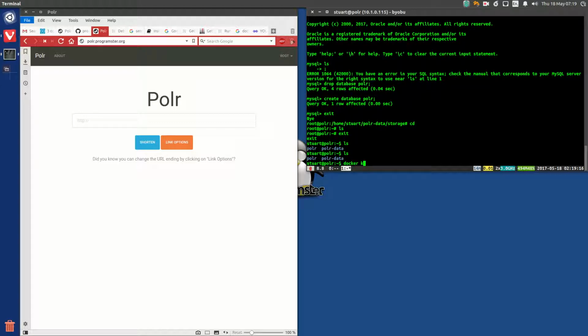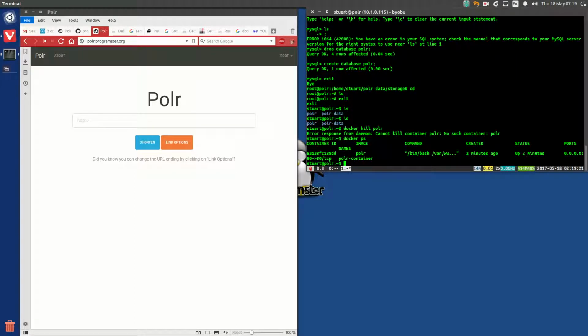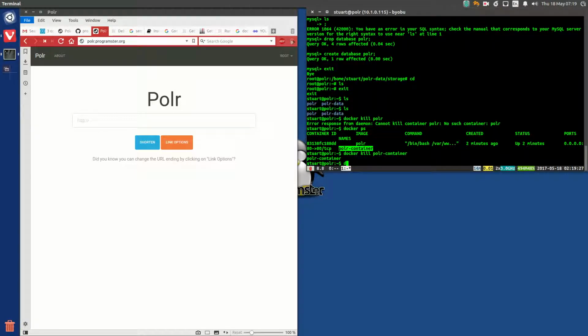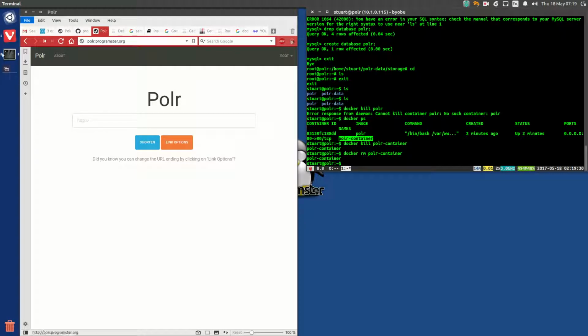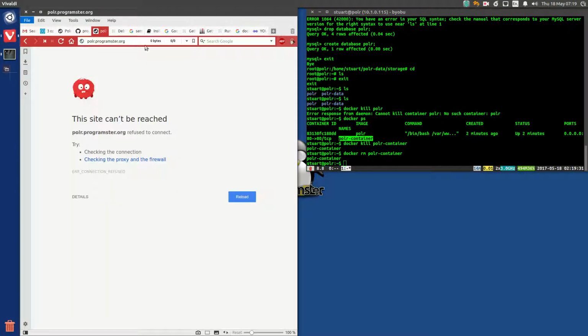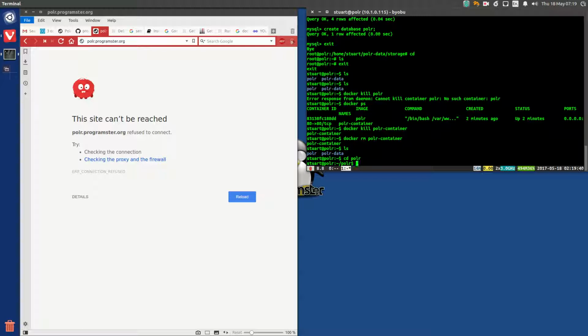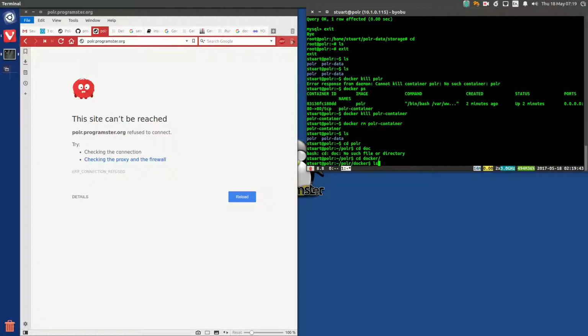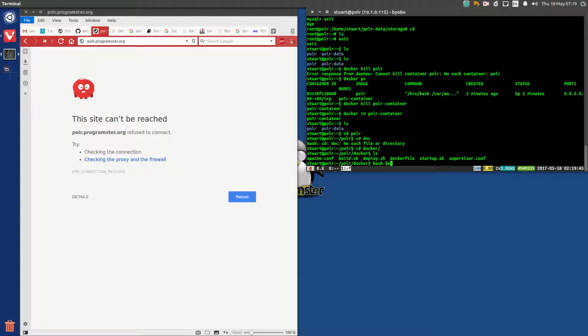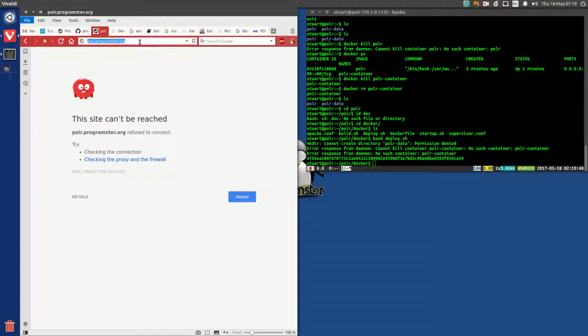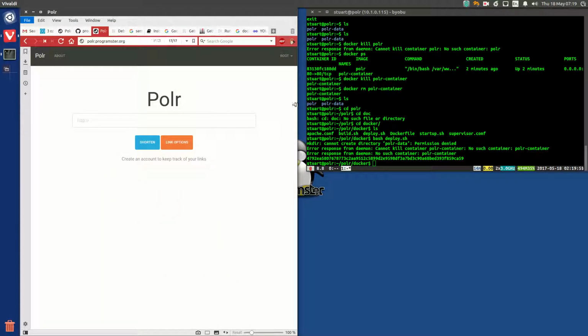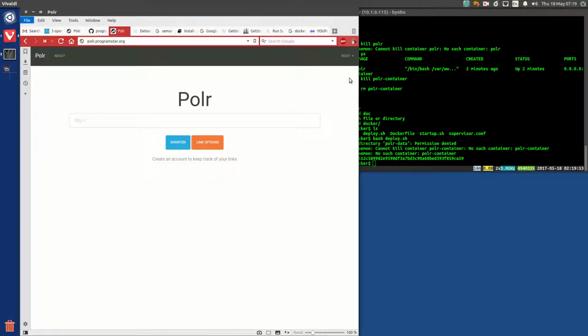So I'm going to docker ps. I've called it polr container. Docker kill polr container. Docker rm polr container. And then the site's not there anymore. All the data should be there. If I go to polr, go to docker, and run the deploy script again, everything will be there again. I don't have to run the setup again. All your links will still be working.